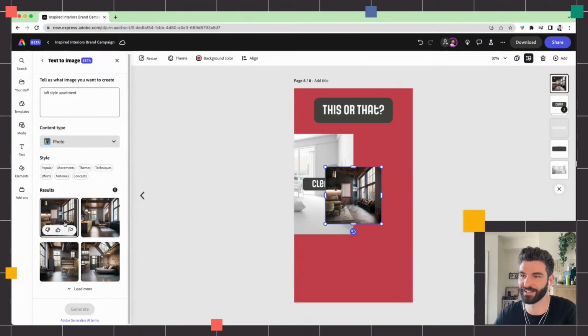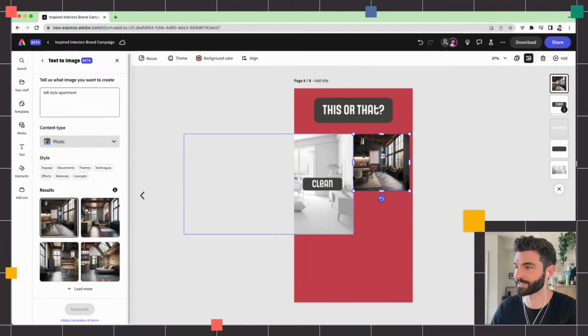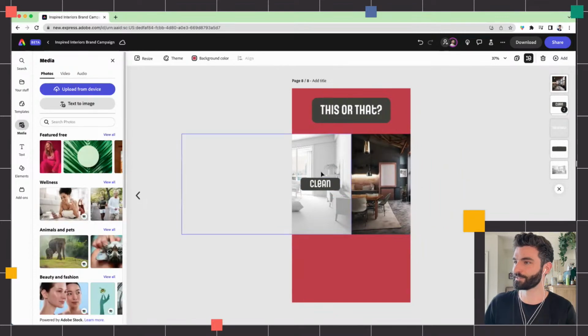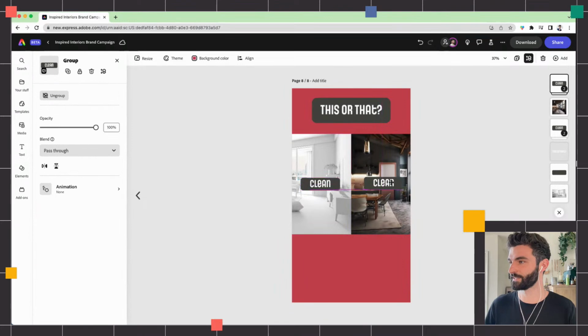There's our lovely collection of images we just generated with our text to image. I like this one, so I'm going to go ahead and pop that in there. And if I didn't like it, I could always scroll down and generate more. I chose the photorealistic style because that is what we are dealing with here. But let's put those up side by side for our audience to vote. Clean versus our loft.